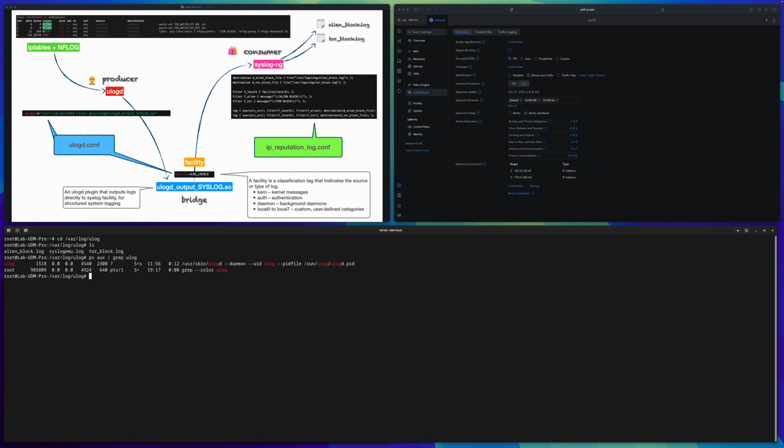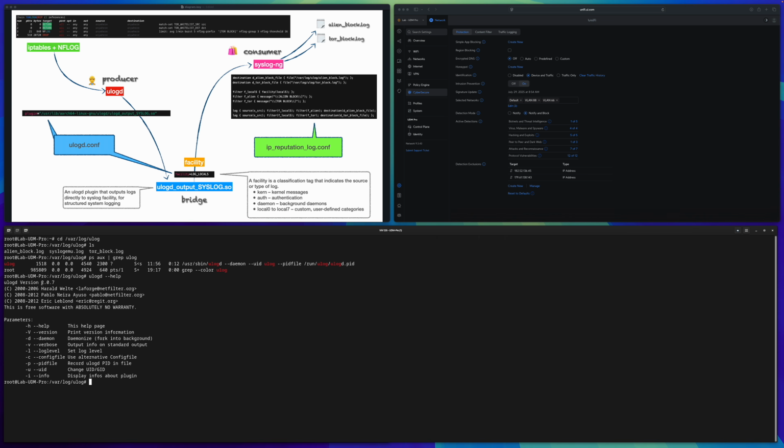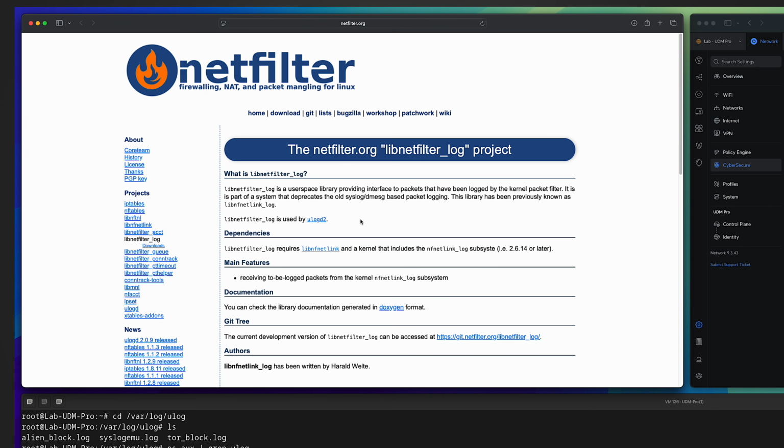If I run ulogd to show its help, you can see it's version 2 and it's free software. Here I'm showing you a web page from netfilter. You may know iptables is from netfilter as well. So here you see the ulogd2 information.